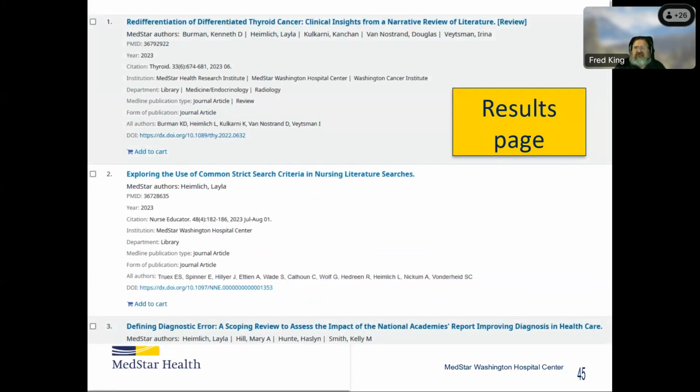Okay, here's what the results page looks like. Citation, institution, department.